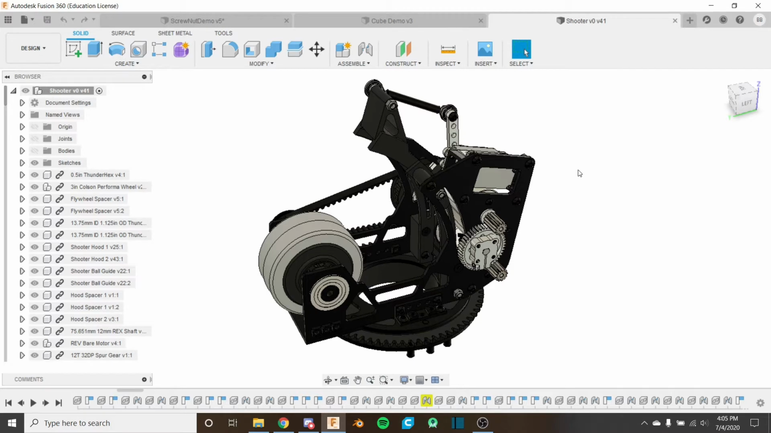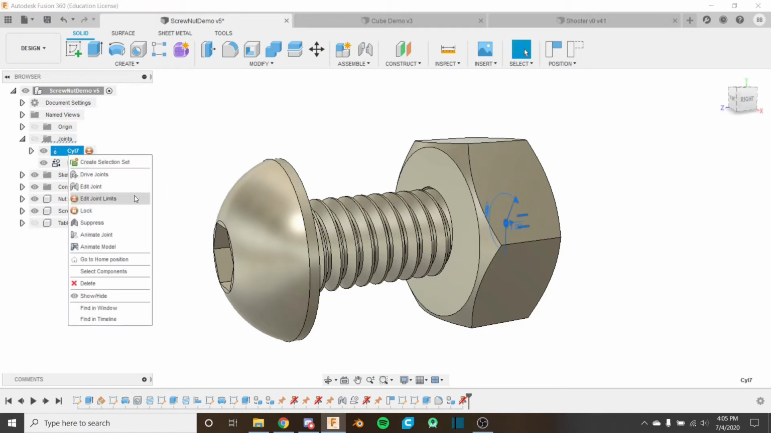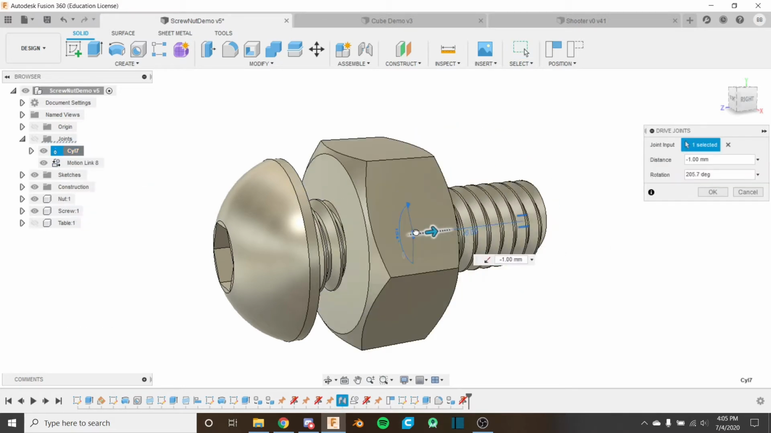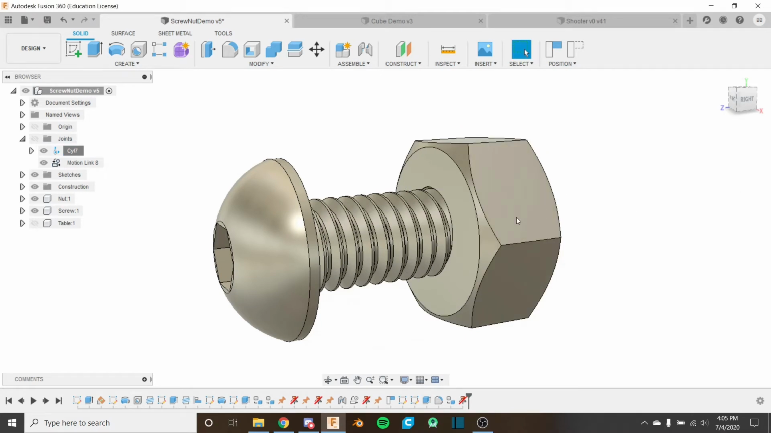This series is broken down into a few topics. It starts with sketches, then we'll cover create tools, construct tools, modify tools, joints, assemblies, renderings, and drawings. After every few videos, we'll use the skills that have been learned to work on creating this screw and nut that has working and realistic joints, and then we will render it and create a blueprint for it.